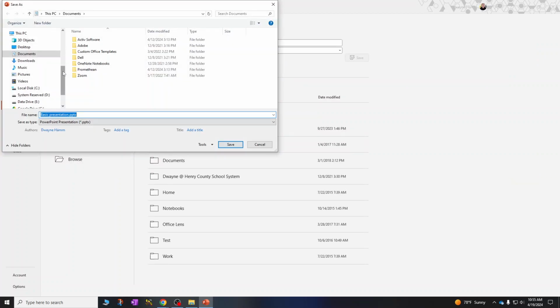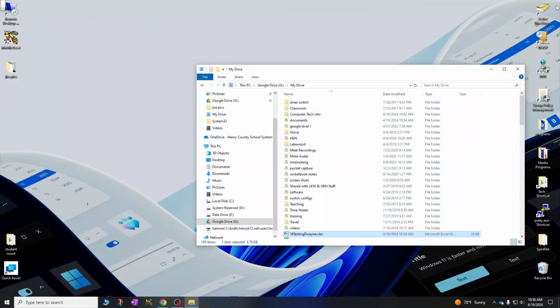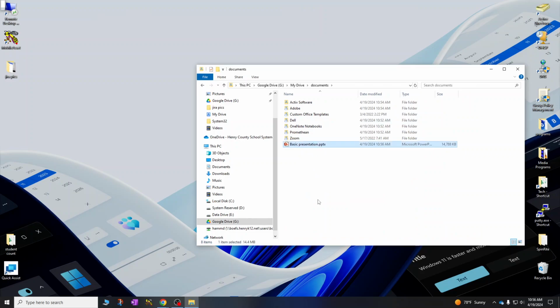When you do, it's going to pull up your system. Of course, now you would just go to Google Drive, My Drive, and we would go to this documents. We would rename it. I'm just going to go with basic presentation, save it. It's now saved into the cloud. When I come down here and I go to documents, there it is.